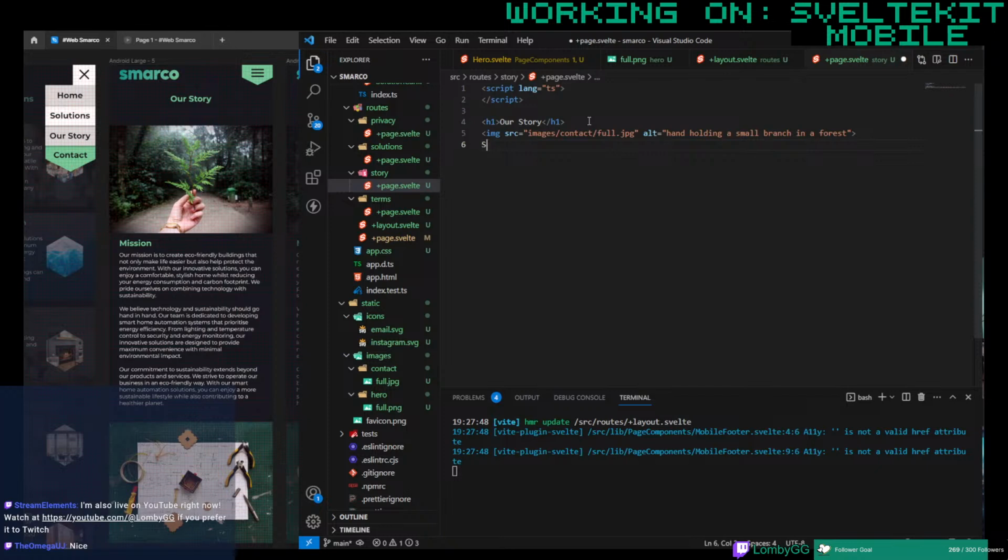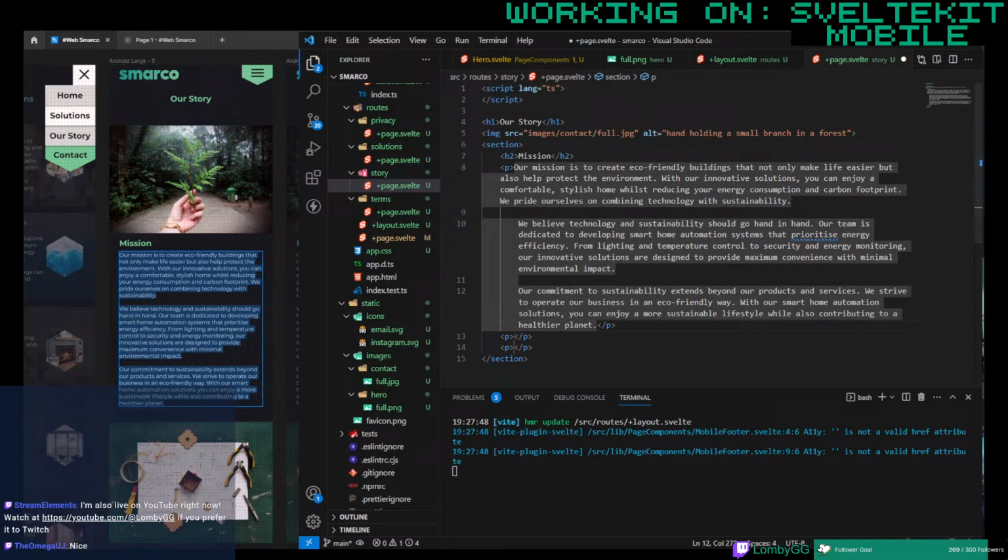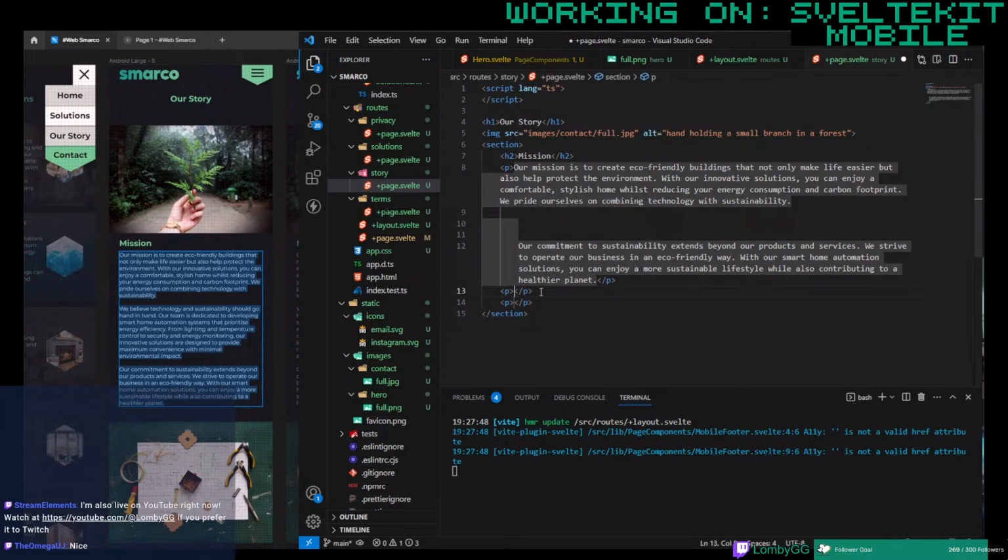And then we're going to have a section here. Why did that not auto close? There we go. In this, we're going to have an H2, which I'm going to call mission. And within this, we're going to have 3 P tags, and we're just going to copy this text across. Each of these sections, cut out and paste.